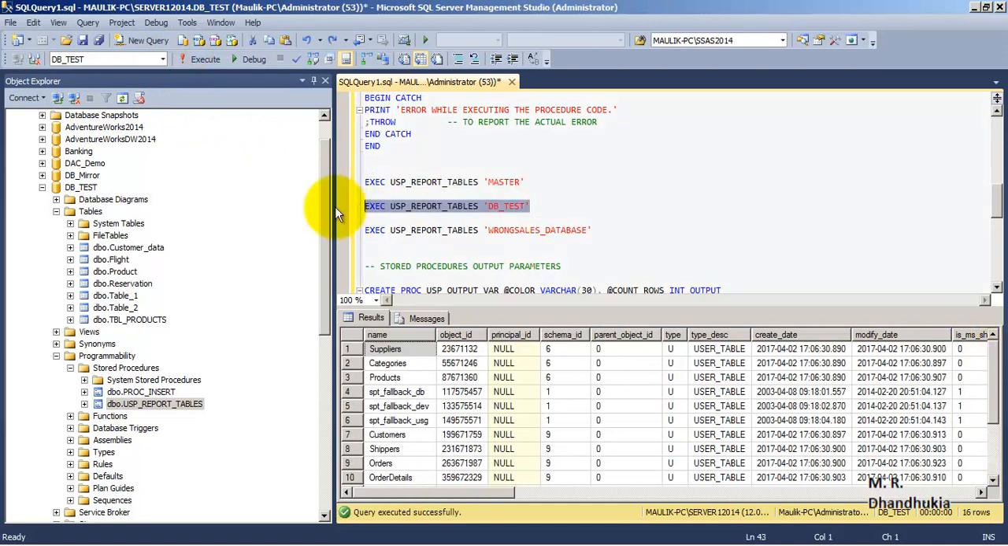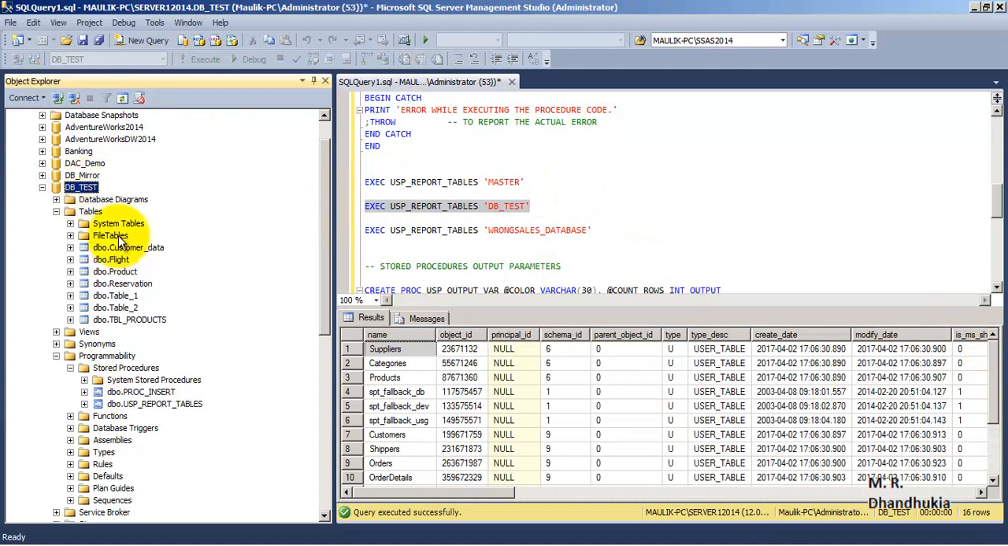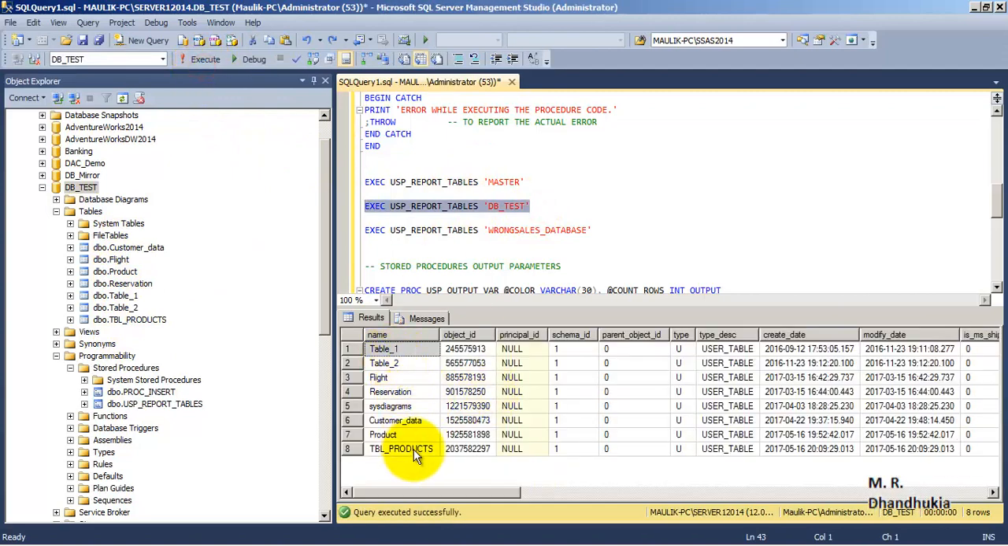Let us pass the name of our database, db_test, in which there are this many tables. So let us select this and execute, and we can see there are 8 tables, correct? Now let us pass a wrong name, a database which does not exist, and let us see whether it goes into the catch block or not.